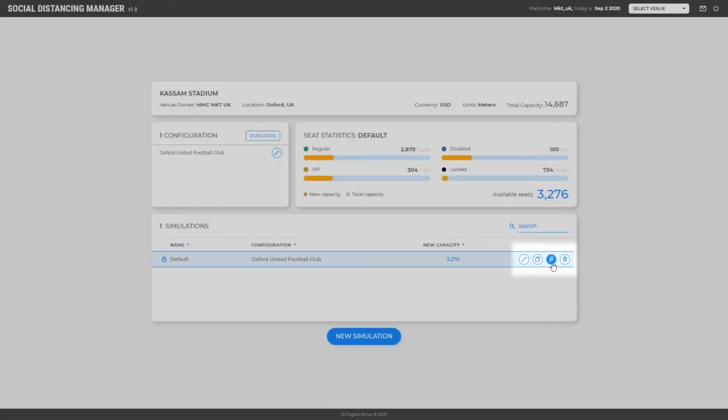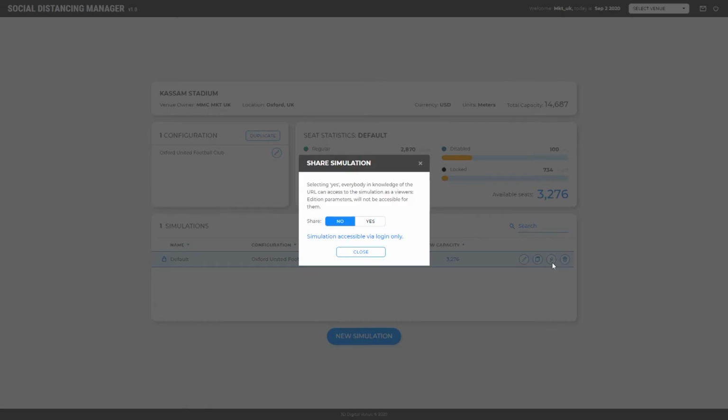This last option allows you to share the social distance layout, for example, with your ticketing company or someone in your organization. This simulation will not be editable for the receivers of this link. If we want to share the simulation, we need to click, then select if we want to give access to anyone with a URL, and copy the link.